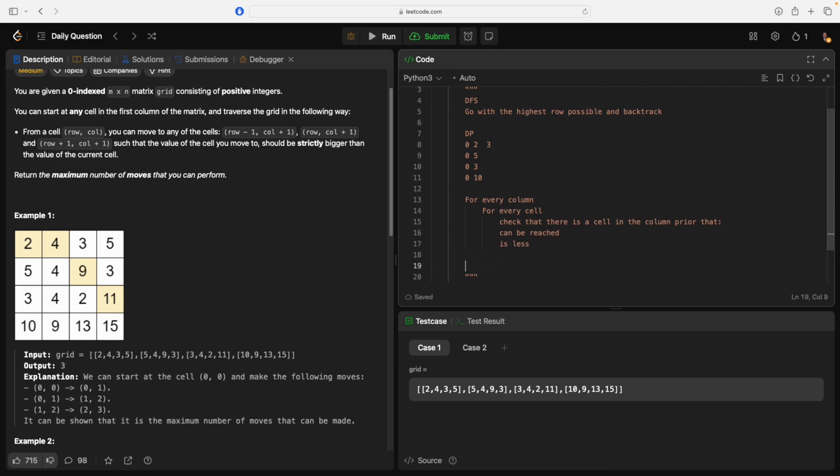So for that, we could have a DP array, and would it be column, row? Because we're really working with the columns here more than the rows. You know, we're going through each column one at a time rather than each row.